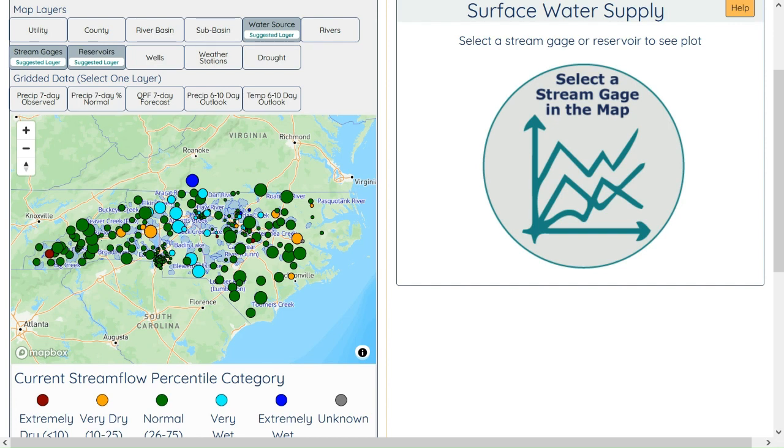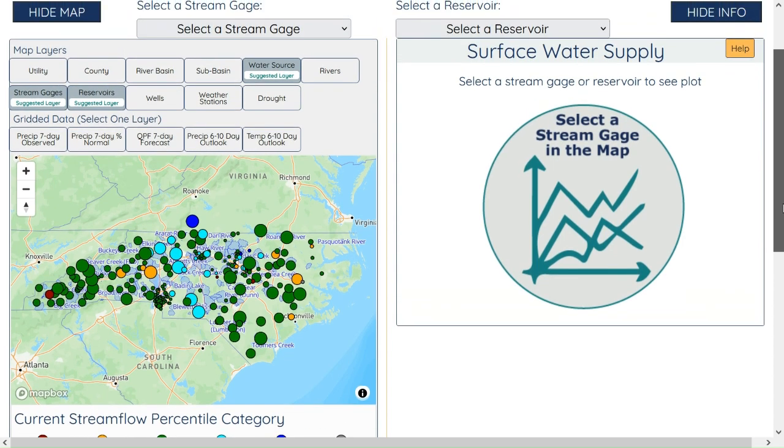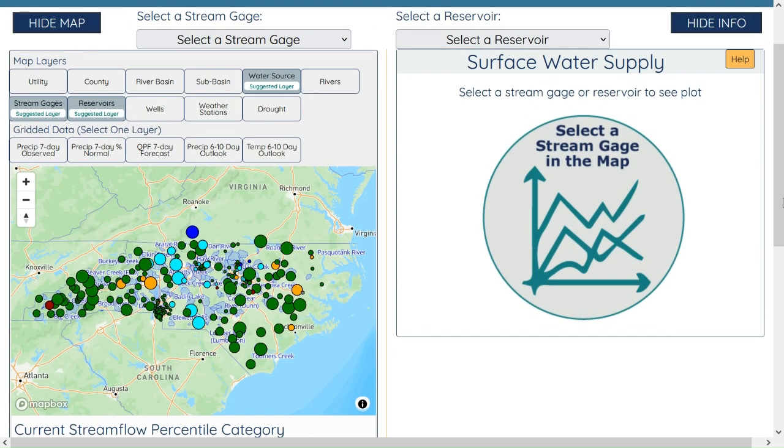The stream flow data is provided by the U.S. Geological Survey. In addition, the water source map layer is shown to highlight water sources for water utilities. The information panel shows water flow and USGS streamflow categories for a stream gauge or reservoir that you select.